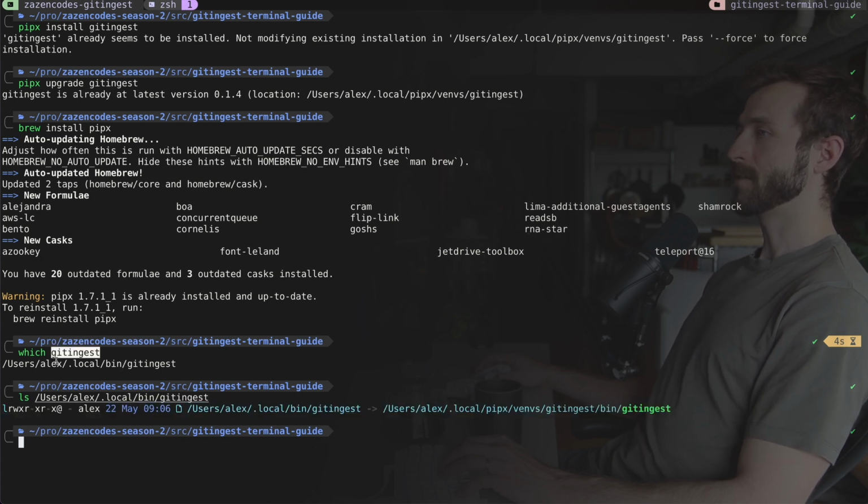When I call Gitingest, it's pointing towards this file in my local bin, but this file itself is not actually a file. It's a symlink that actually points to here. And this was all done just with this one command, right? pipx install gitingest. And it's gone ahead and installed it into this pipx virtual environment area on my computer.